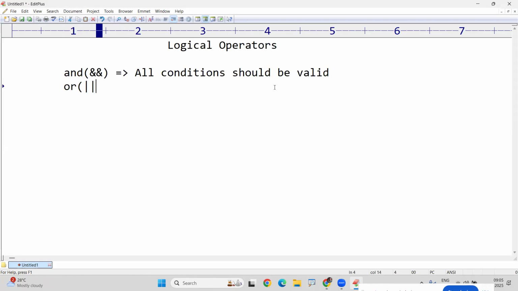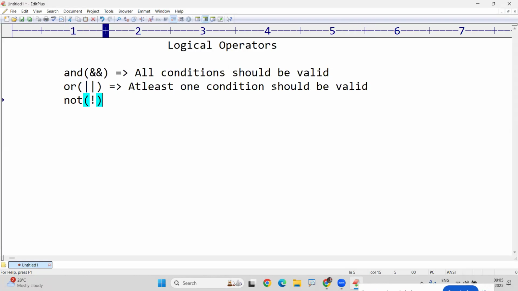Next, what does the OR operator mean? For this, at least one condition should be valid. And the third one is the logical NOT operator. It is just like an inverse. Inverse means if it is true, it will make it false. If it is false, it will make it true. Just the opposite. These are the three logical operators.